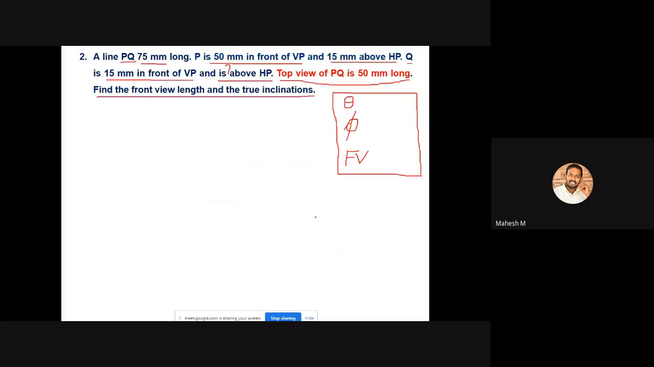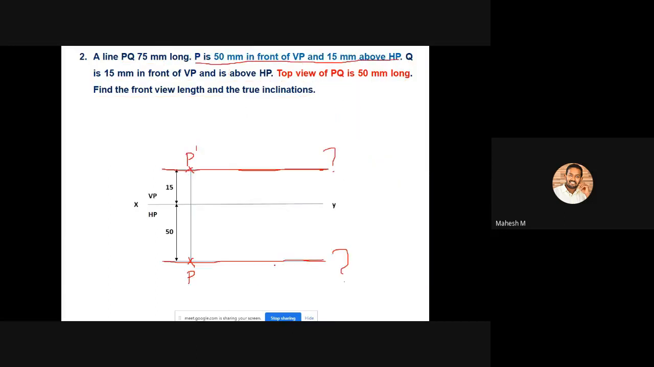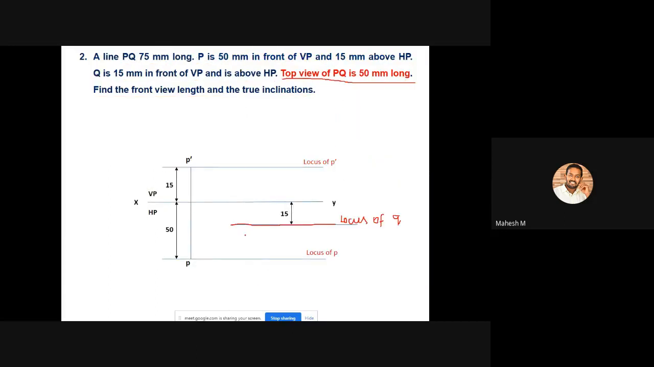So I'm moving to the first problem. So this one is the locus of B, right? Actually, you are getting the endpoint of the top view exactly on the locus of B. Same like that in this problem also, you will be getting the endpoint of the top view exactly on this horizontal line. You know the length of the top view, right? That is 50 mm. And also you know the starting point of this top view.